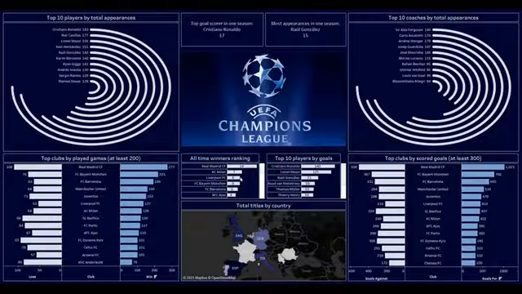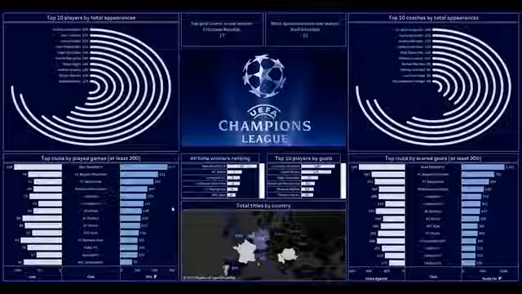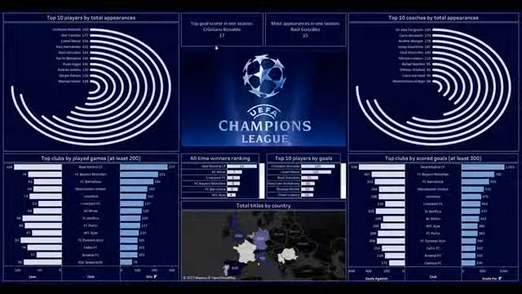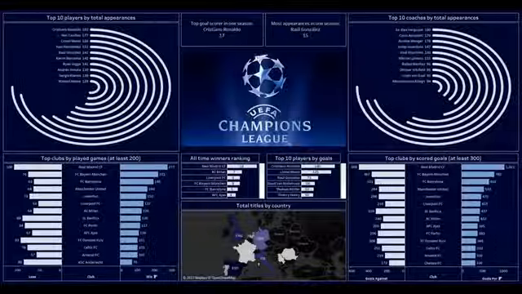I'm going to start from a map for total titles by country. I'm going to create horizontal bar charts for all-time winners ranking and top 10 players by goals. We're going to create two butterfly charts for top clubs by played games and by scored goals. We have also two text sheets, and finally we are going to create two radial bar charts for top 10 players by total appearances and top 10 coaches by total appearances.